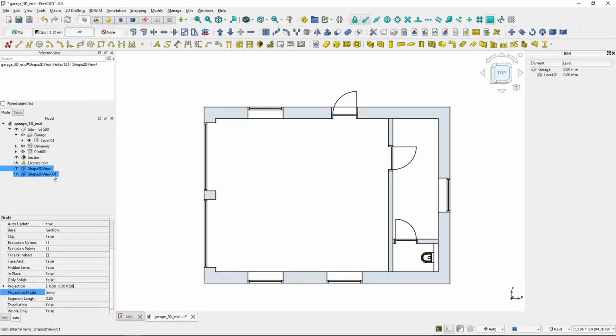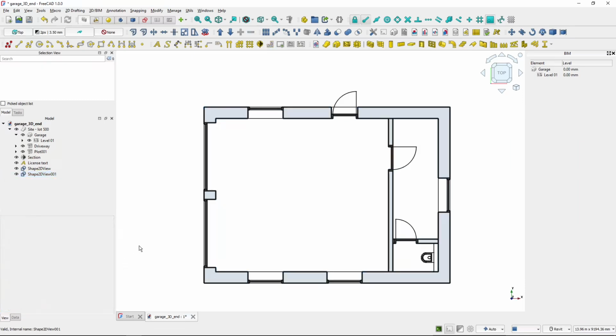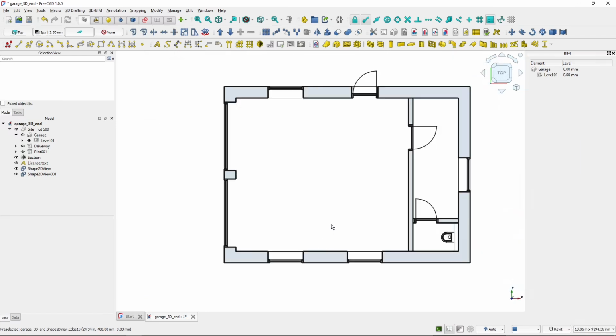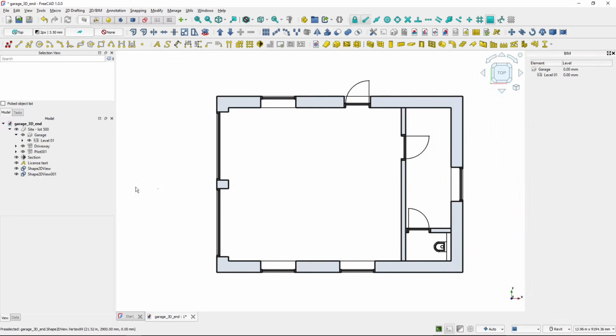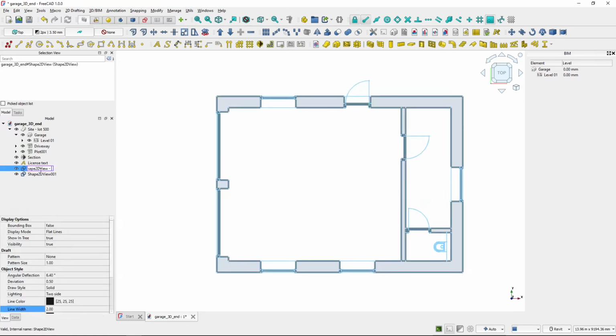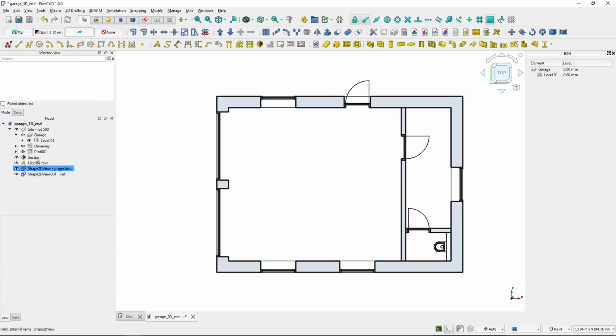And now what I can do for this second one, I can change the line width in the view properties to 4, which is double the projection lines. And you can see that now these lines are thick and these lines, the projections, are thinner. So this is exactly what we want. So I will actually rename these. So this one will be Shape 2D View Projection, and this one will be Shape 2D View Cut. And I will create a container for them.